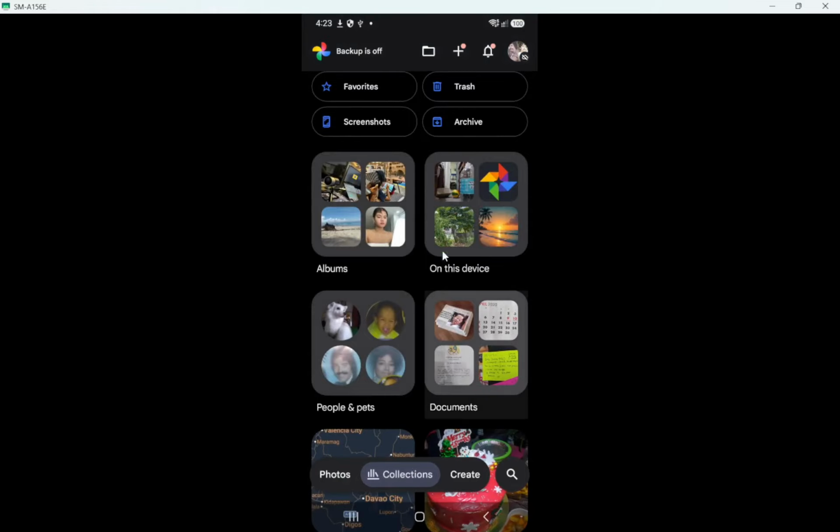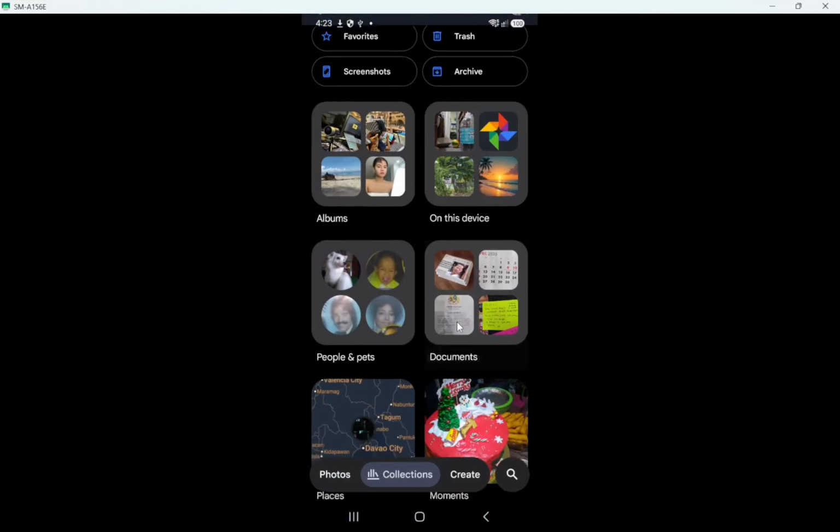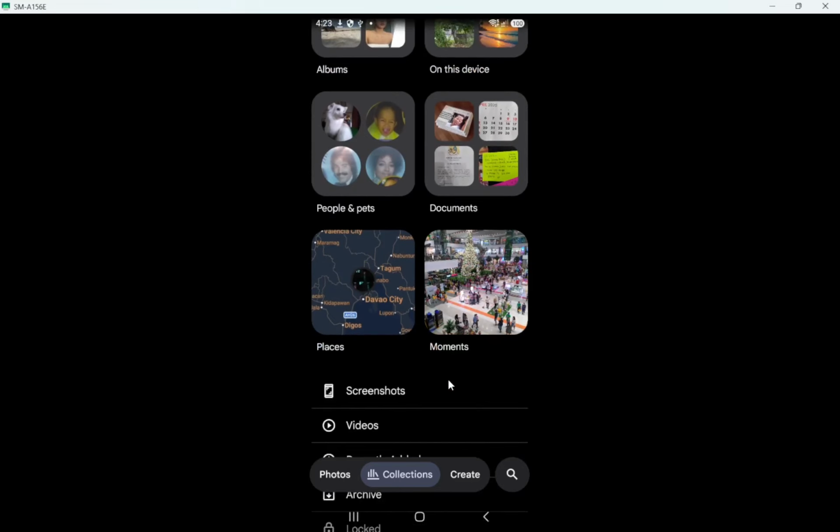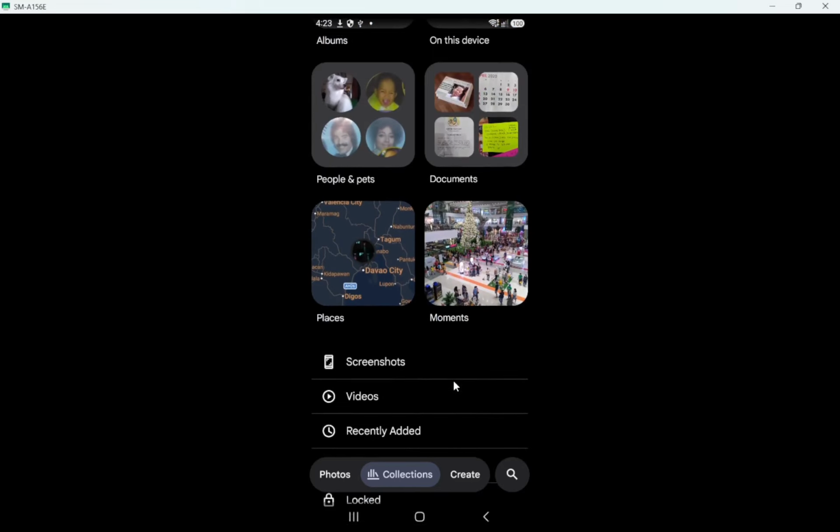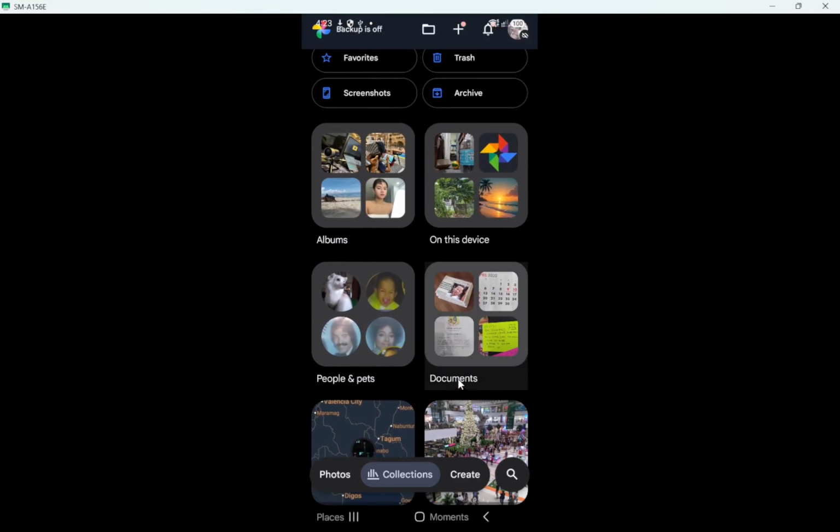The Collections tab usually shows albums, favorites, and other organized sets. Here you should see a section that highlights people and pets once the feature has enough data. This tab is often where Google Photos surfaces anything it has automatically organized for you. Next, tap People and Pets.